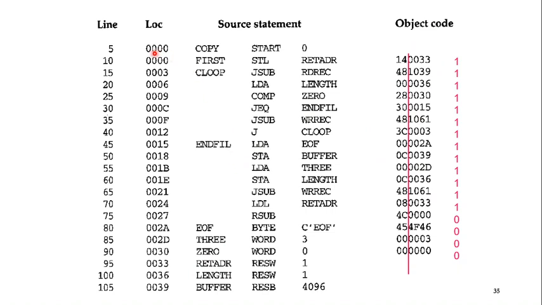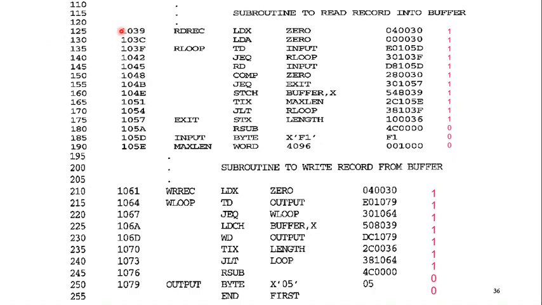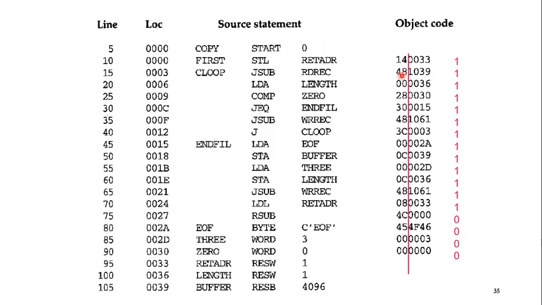Now, suppose the relocation occurs, this 0 may change to 5000. When the 0 changes to 5000, the address of this return address will become 5033. In such a case, this object code will not remain as 140033. It will become 145033, wherein this will become 6039. In such a case, this object code will become 486039. What about this LDL length? The address will be 5036, so it will become 005036.